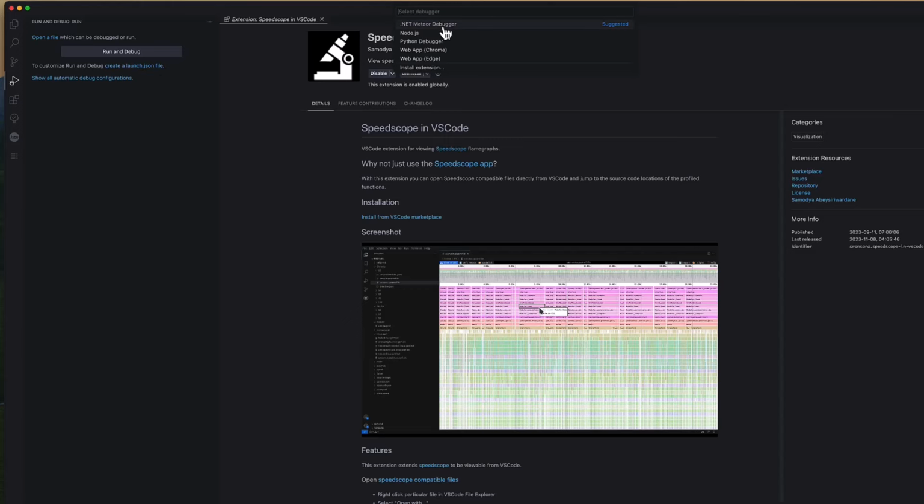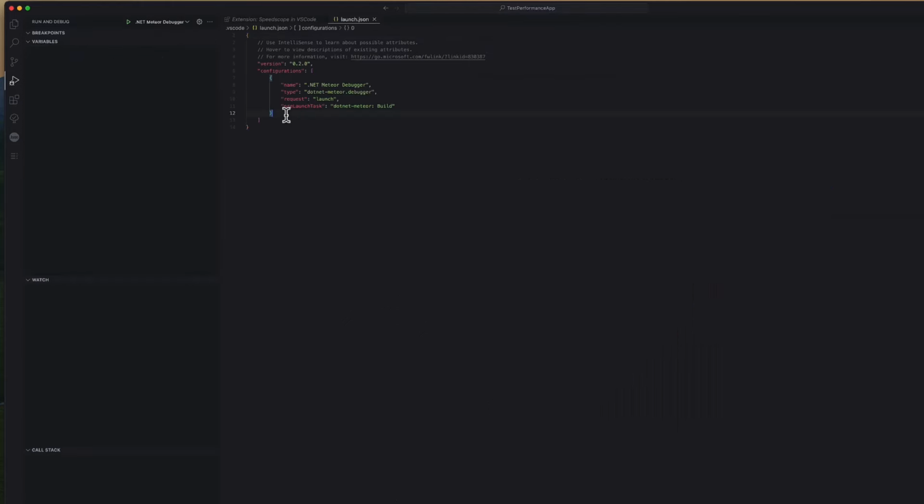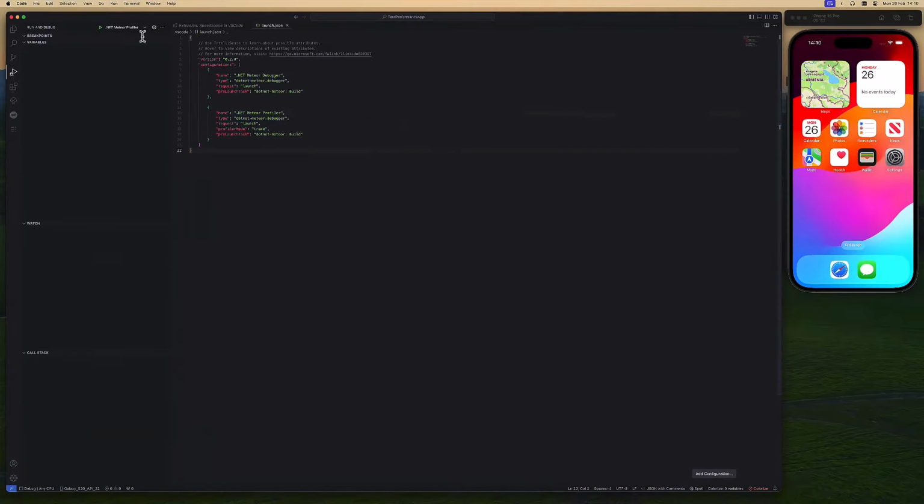To profile your app, add a profiling configuration where the profiler mode attribute is set to trace. Save the modified launch.json file and select the profiling configuration from the drop-down menu located next to the Start button. Select the device and start the application without debugging.